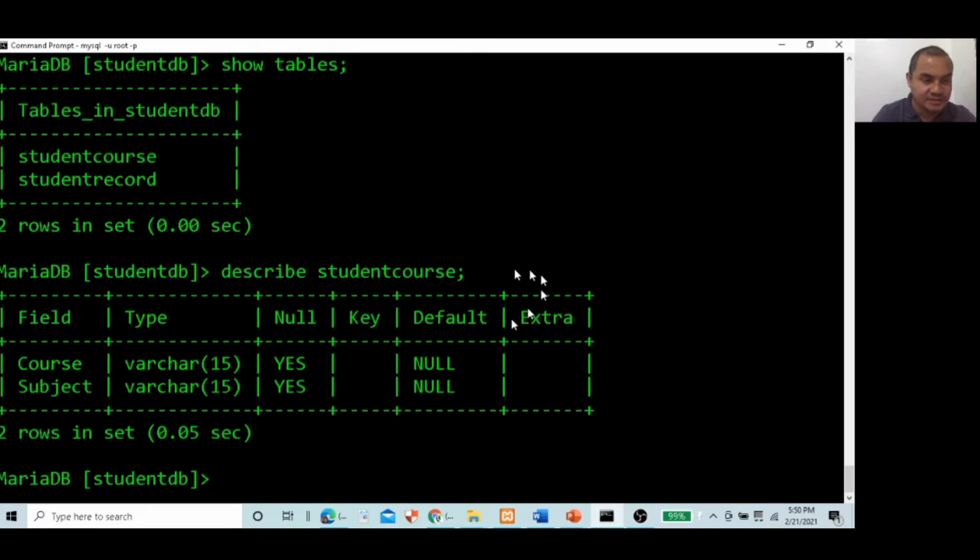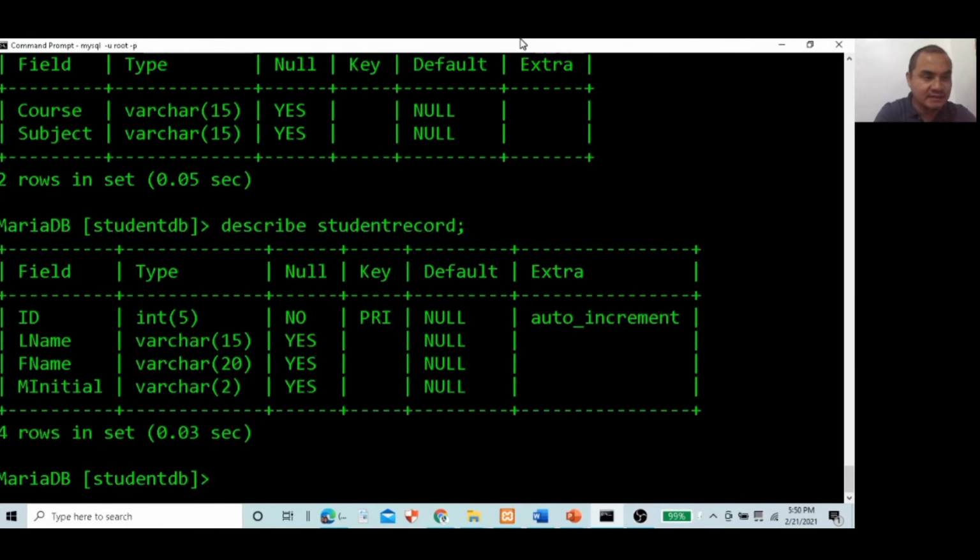Okay, so here in our command, type again describe student, this time the record. Describe student record semicolon, then press enter. And we created earlier here the ID, the last name, the first name, and the middle initial. Okay, so we are successful creating our tables and the table fields.